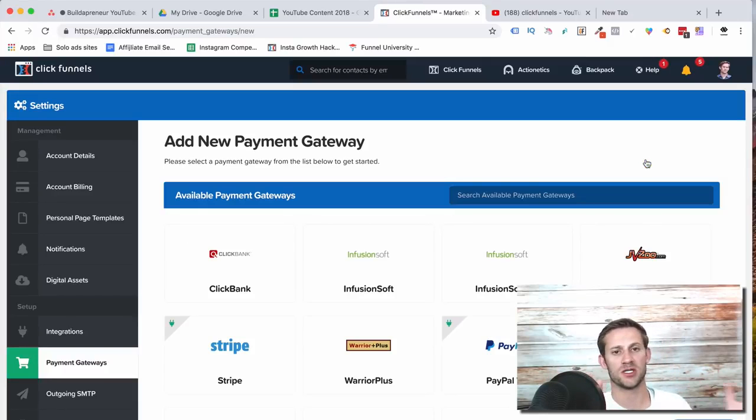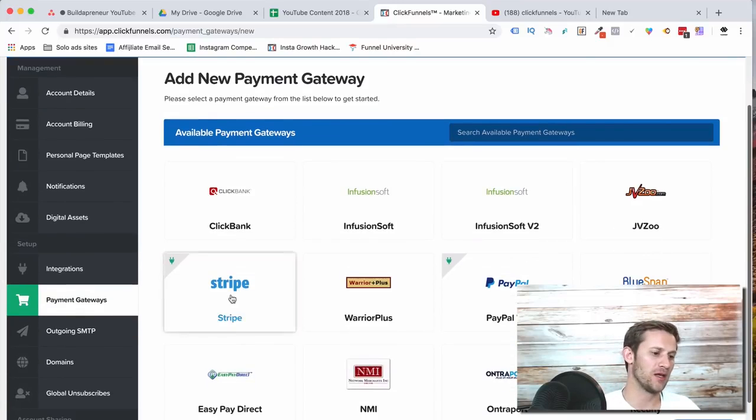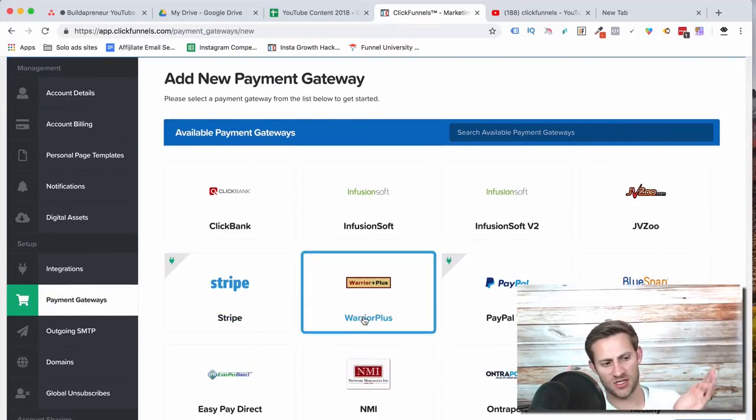Stripe's going to give you some information. ClickFunnels is going to give you some information. You're going to plug it in. You're going to click Stripe, follow the steps. Sorry, I've already set up my Stripe account, so I can't show you the steps as much as I would like to. But you're going to follow the steps, and then you're going to be good to go.